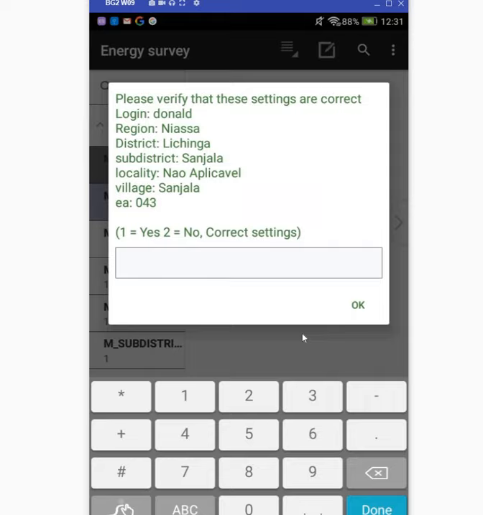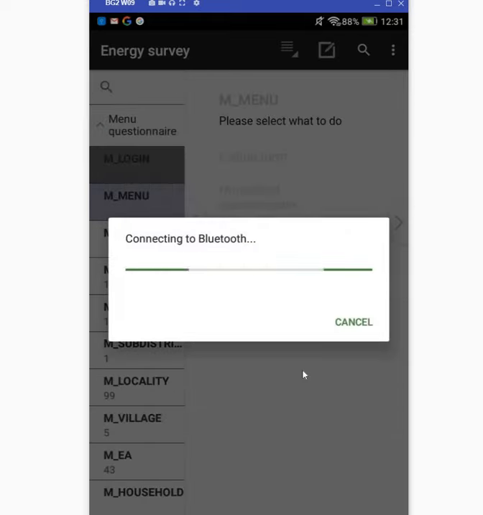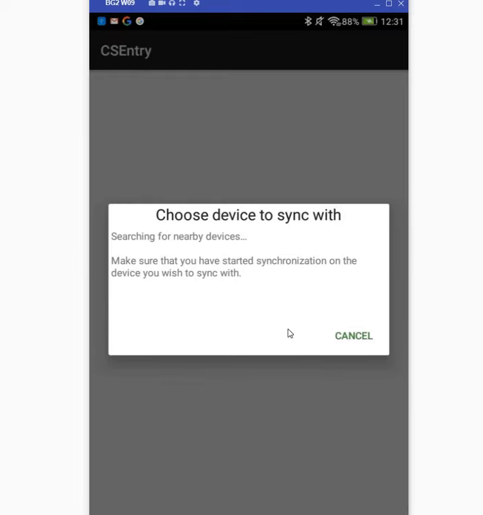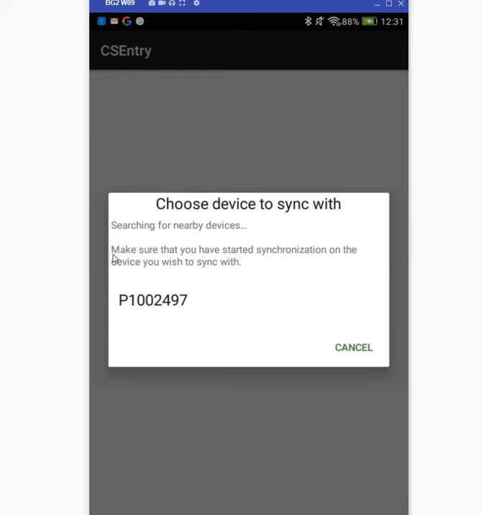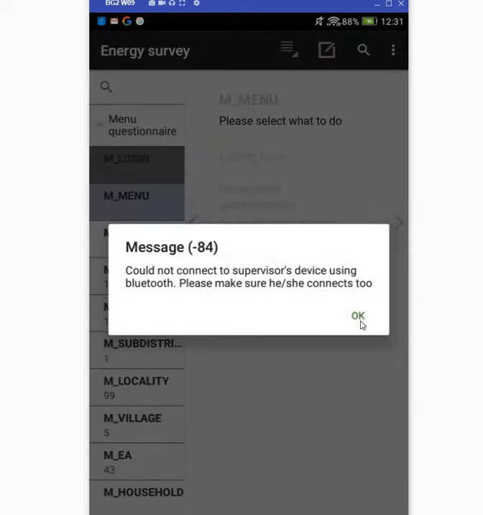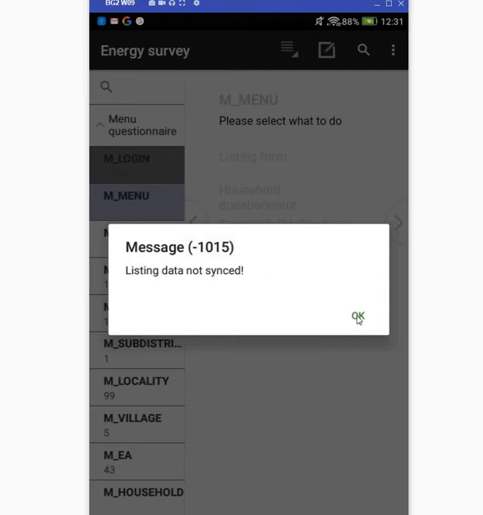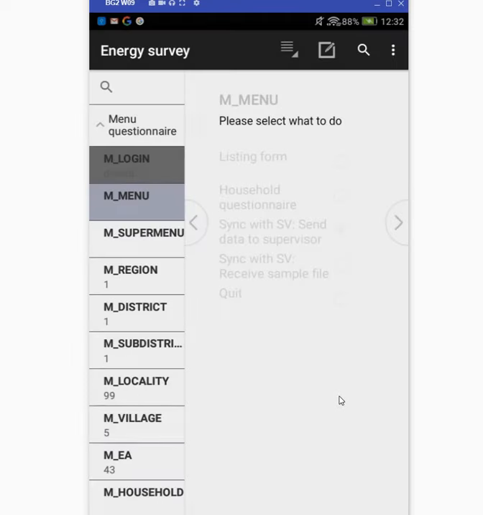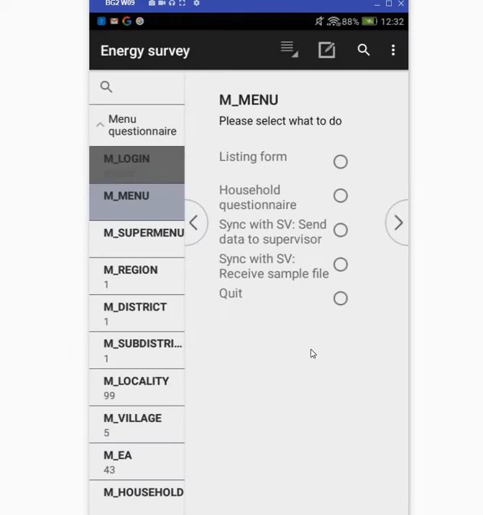Okay, so I say yes, these are correct. And then this is going to fail because it's not going to find anything to sync with. This is my computer, but it's not going to sync. Okay, so I couldn't connect. That's okay.